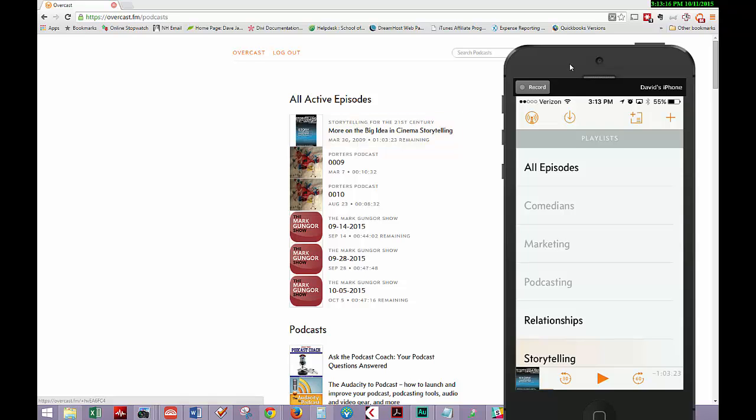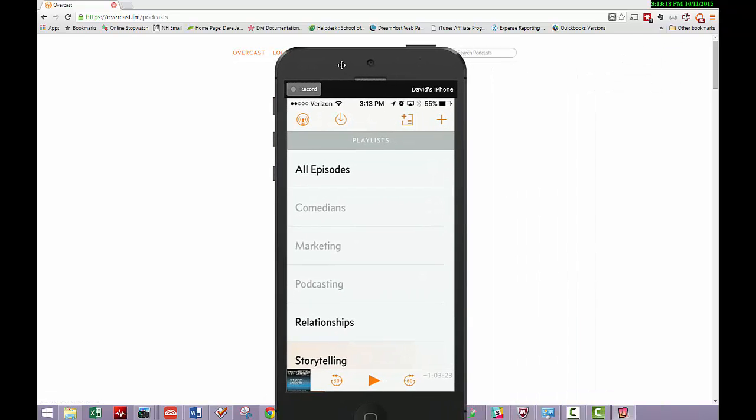So it's a free app for iOS. That's just a real brief overview of how to use the Overcast app.